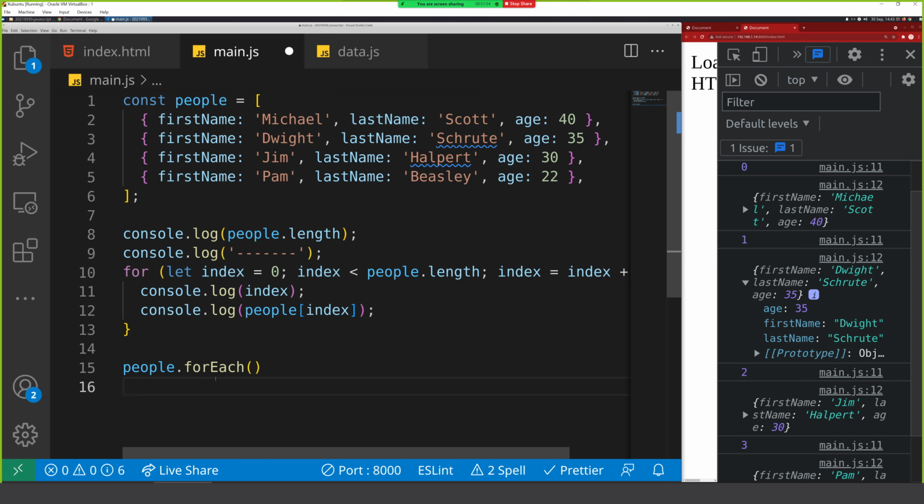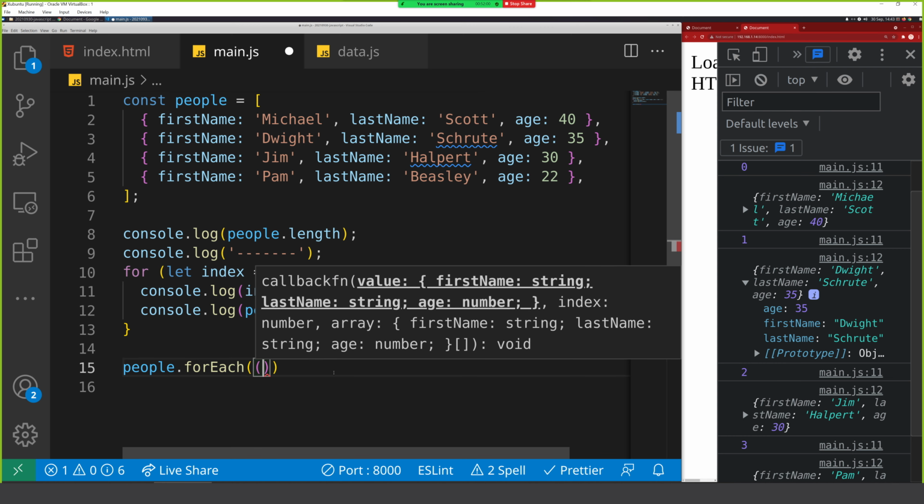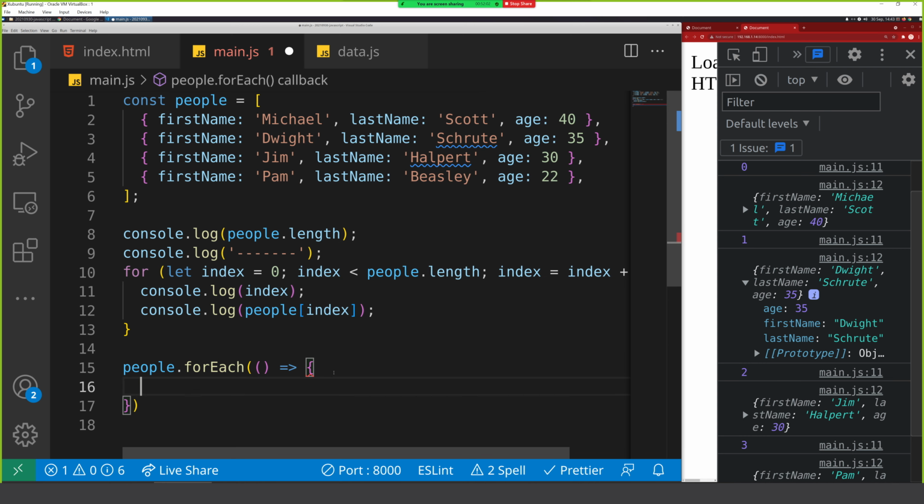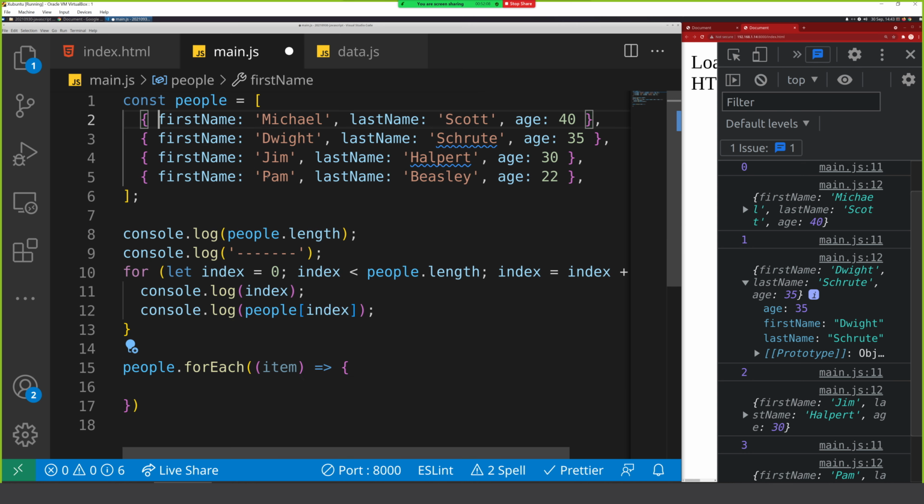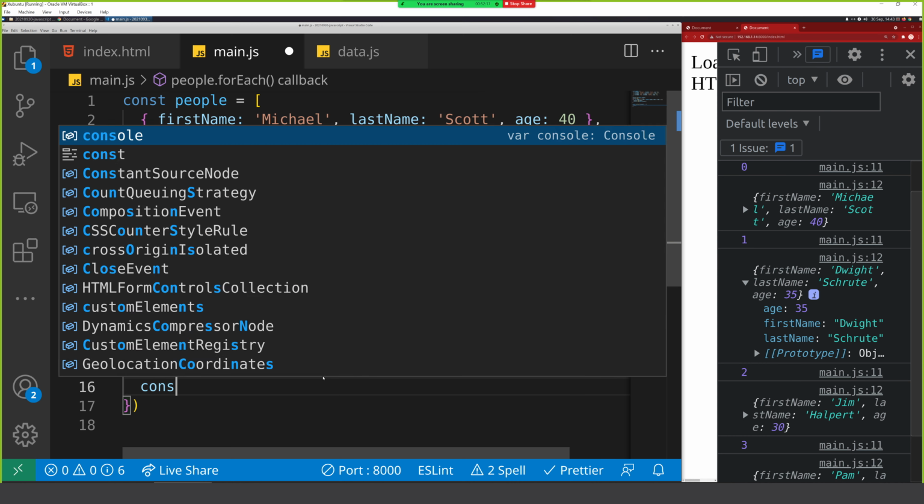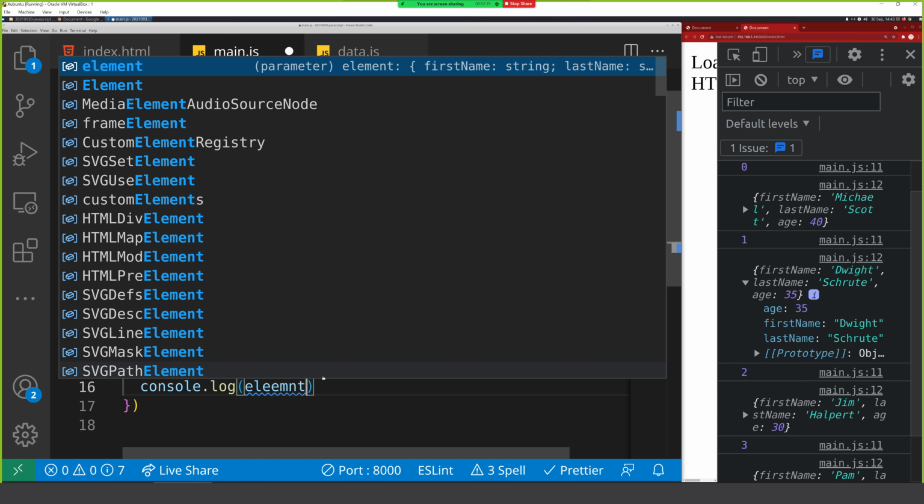Okay, so the way the array method works is you type forEach, and then inside here is an anonymous function that runs. Our very first parameter is going to be the first item. Sorry, not the first item. It's going to be the entire element that's in the array. So let's go and call it element instead. Right, so what I'm going to do now is console log element.